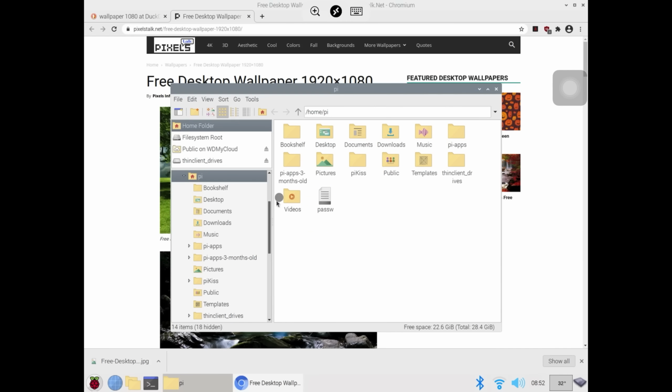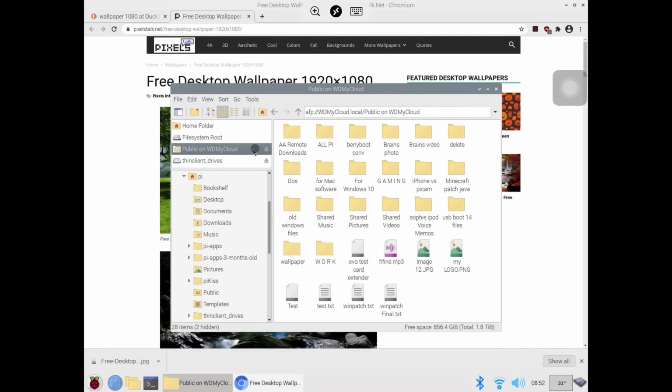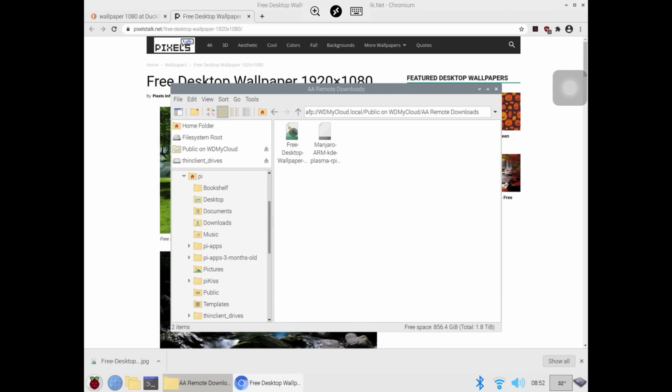and then go back here, and go into public, I've got a folder here that remote downloads, and you can see I've got the Manjaro that I downloaded the other day, and I've also got the desktop wallpaper. So it's a really good way of being able to download things when you're not at home, just to get it on your local network.